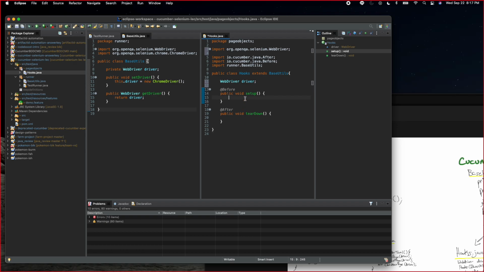Where? In public void setup. Okay, say that one more time. Public void setup. What do you have to do in it? In parentheses, you have to put base utils. Like this? Or is that in the login tab? Oh wait, no, that's in the other one. Test run.